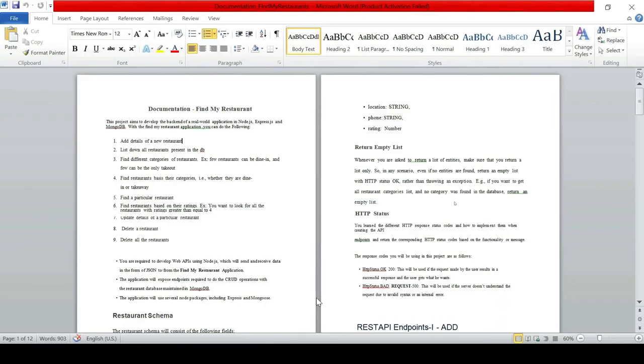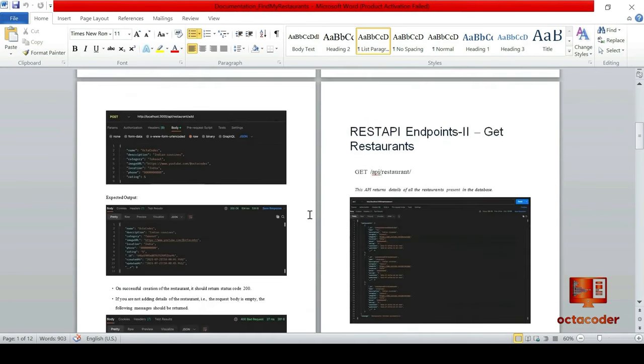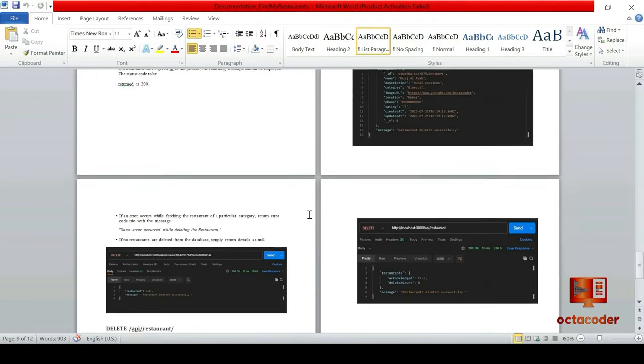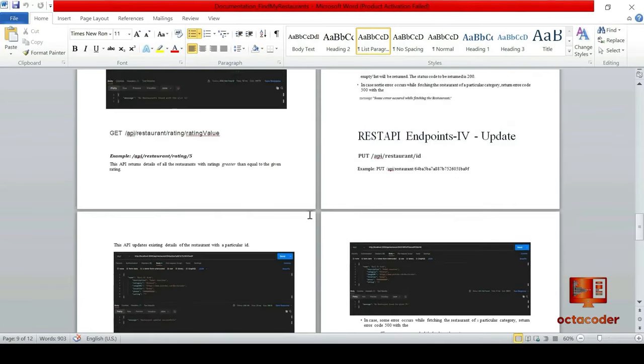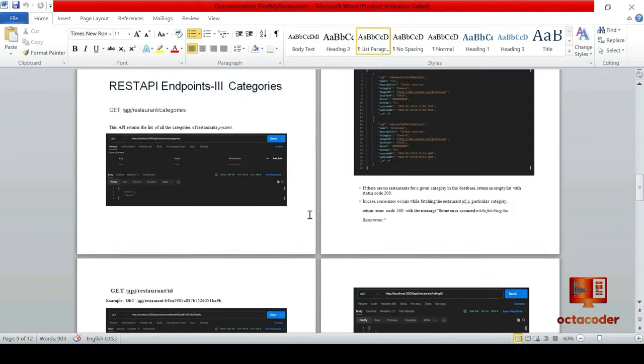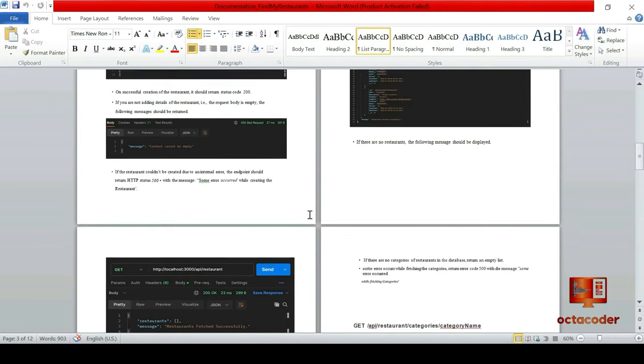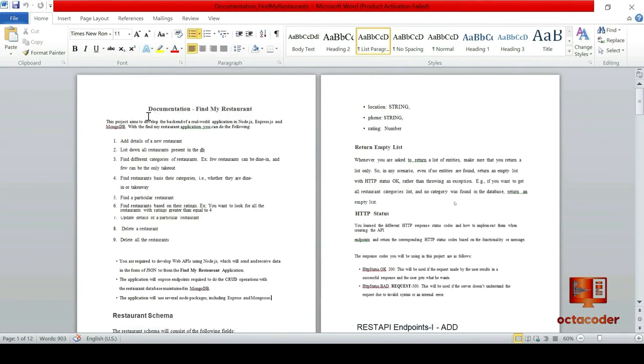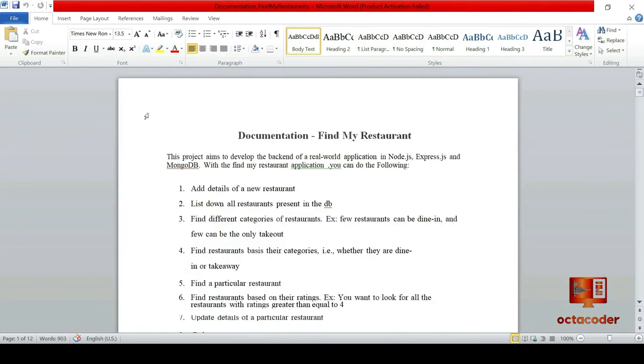But before we delve into coding, every great project begins with meticulous planning and well-structured documentation. And we have the Find My Restaurant documentation right here. In this comprehensive document, we have all the details we need to create this application. It outlines the vision, functionalities, and essential features that will make Find My Restaurant a delightful and user-friendly platform for restaurant exploration. Let's take a moment to understand what we are going to build.